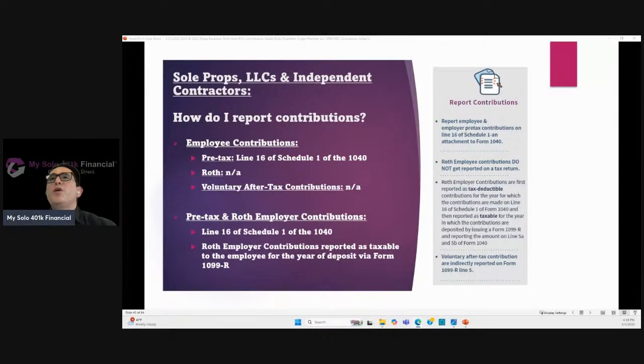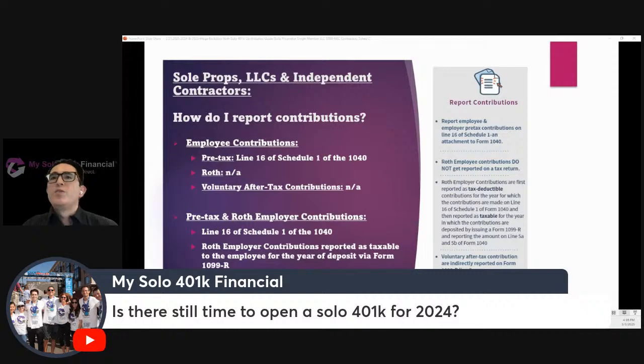So as far as other questions that one might ask, some common questions this time of year, we'll chat it over just to get it visible for everybody. Is there still time to open a solo 401k for 2024? So the answer is yes.